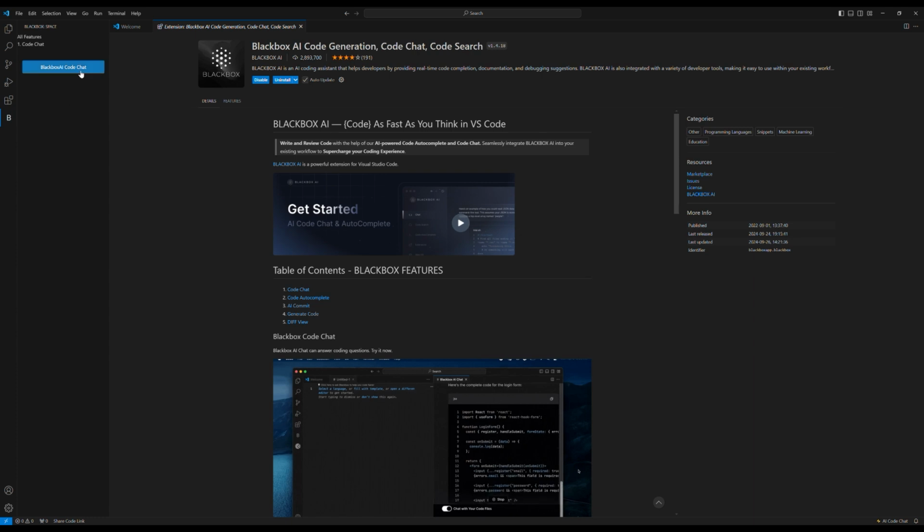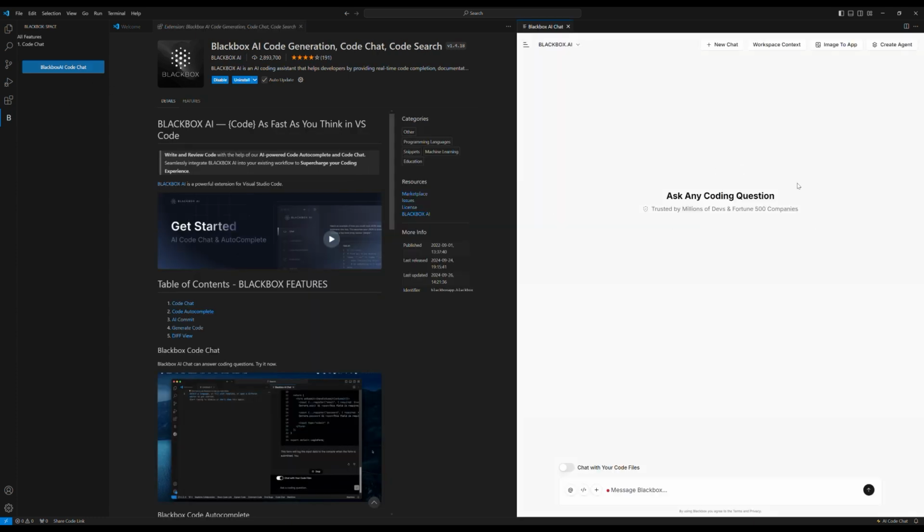And here we just click Blackbox AI Code Chat, okay? And now this page will open and you can basically just ask any questions you want about coding or how to code or explain or whatever, okay? The AI is very good at coding and it helps you with that, okay?